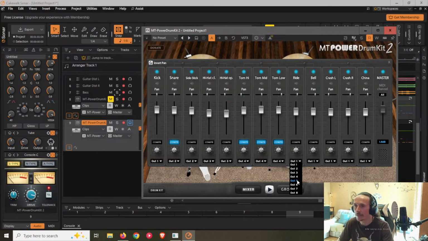And then rides, we want that as a 5. Your ride and bells are similar sounding, so I'm putting them on 5. Crash is 6, and then China 6. Crash and China, oh, China's a little bit different actually, that should be 7. And if I do that, then where do I adjust these things?